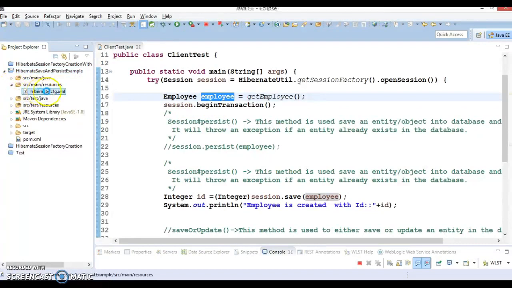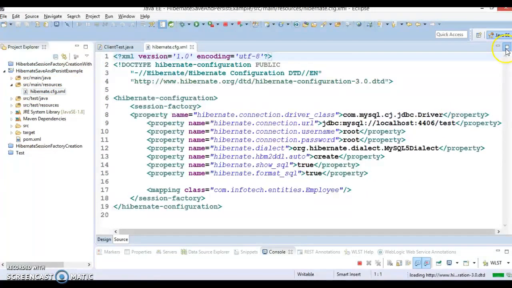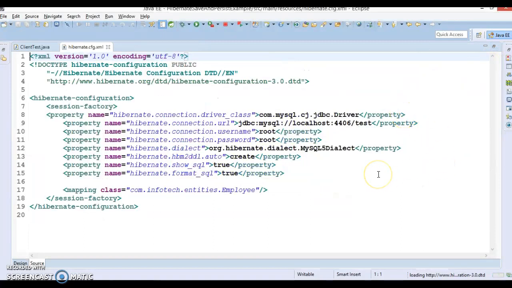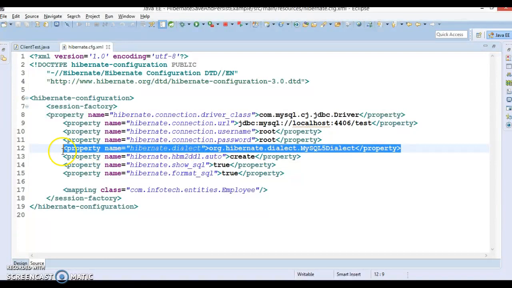Here we have a configuration hibernate.cfg.xml file which basically contains all the information related to our database, like database driver name, URL, username, password, dialect class. Basically, why dialect class? Because Hibernate has the capability to generate a SQL query on the fly, right? It's an ORM tool. You don't need to deal with plain SQL queries.